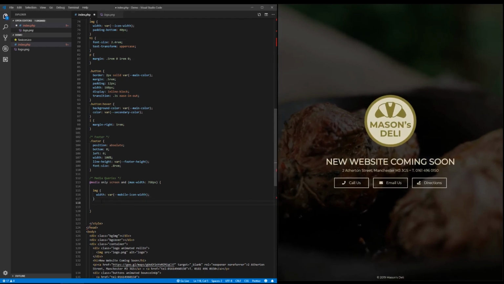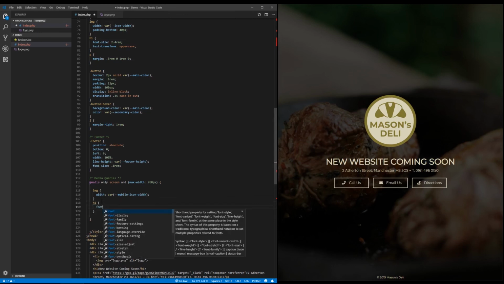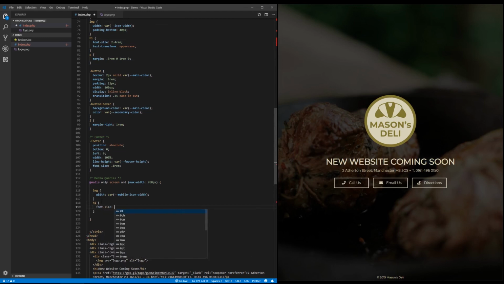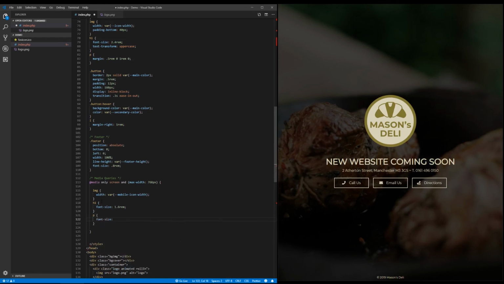I'll quickly do a few more. We want to make the heading, we'll make that font size, we'll just take it down a bit to 1.6, I think, because I think it was 2.4 before. The paragraph, we'll also take that down a bit. We'll make the font size of that 0.8.